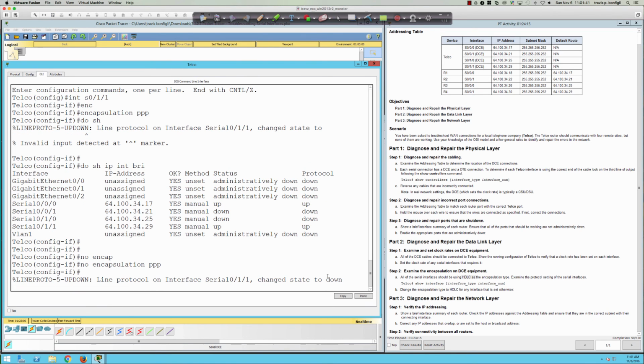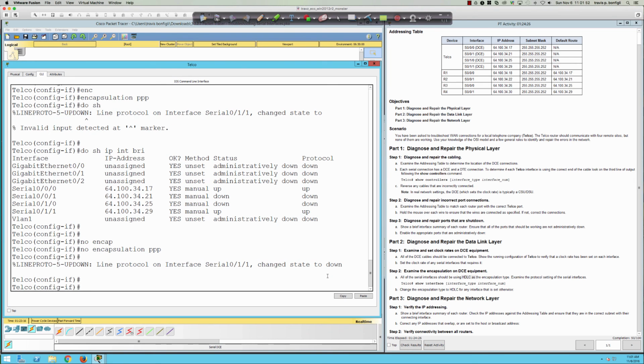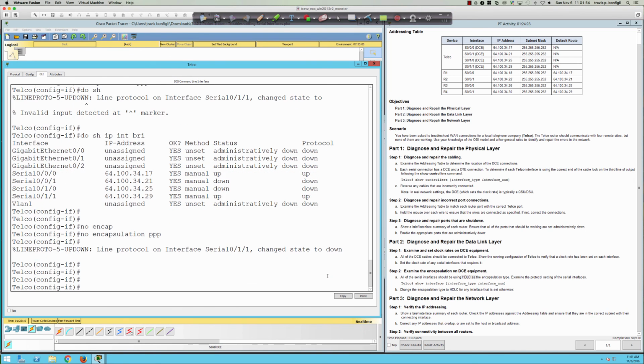But again, I wanted to show you that that is a possible solution, albeit in this scenario here, they're not going to give you the points for it. It's not going to be what they're looking for, but that would fix the problem. As long as the encapsulation types on both ends match, we're going to be good to go.